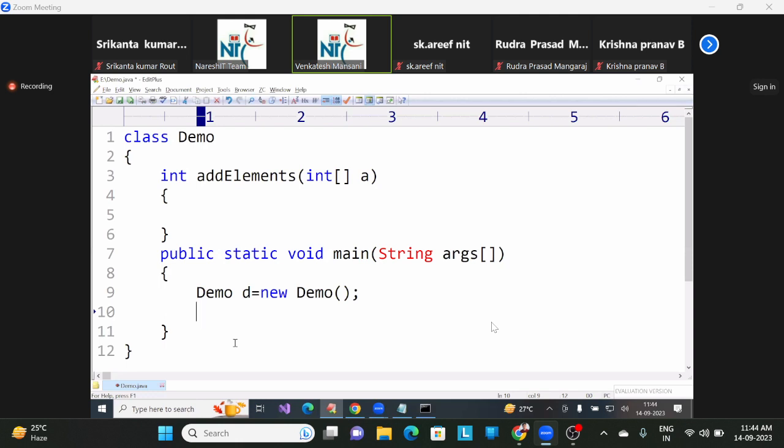Return type is there. Method calling, remembered or forgot? Method calling is most important in Java. In Advanced Java, from the first day onwards to the last day, method calling only will be there.